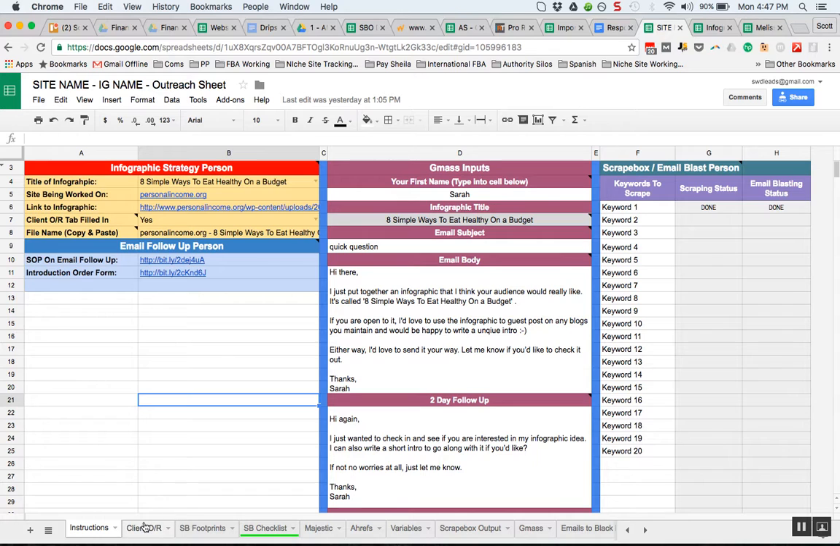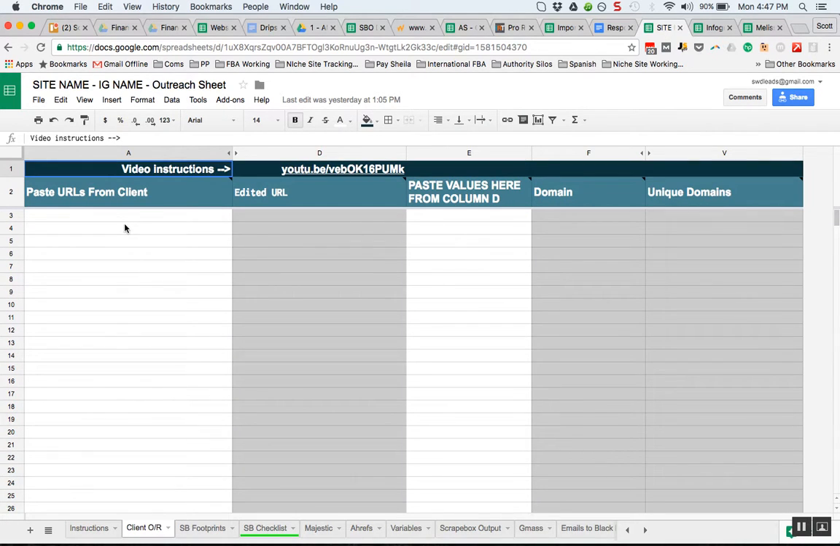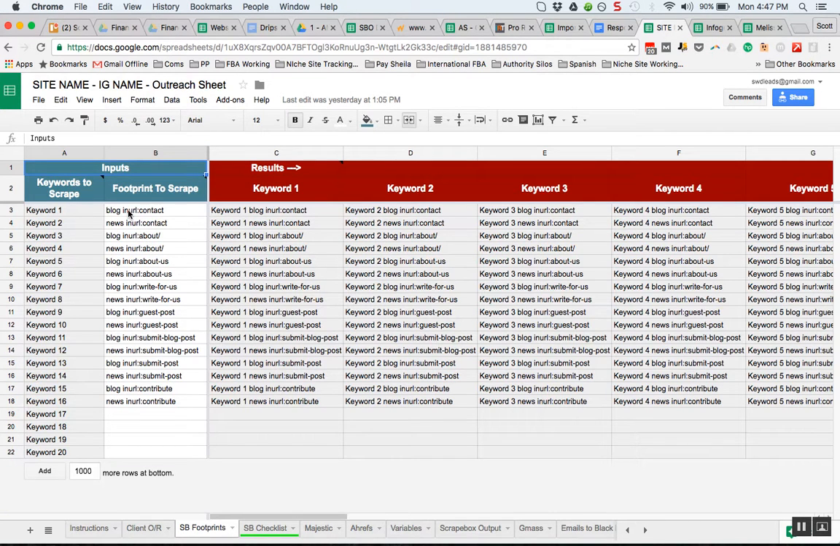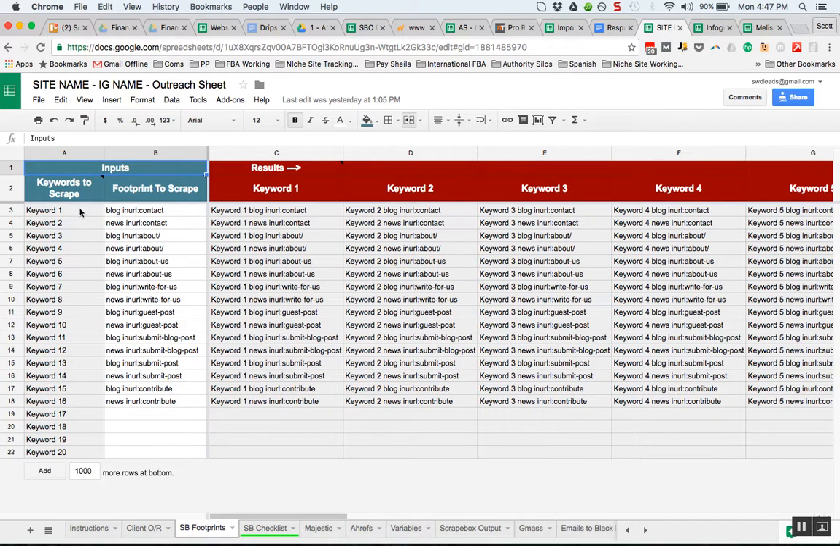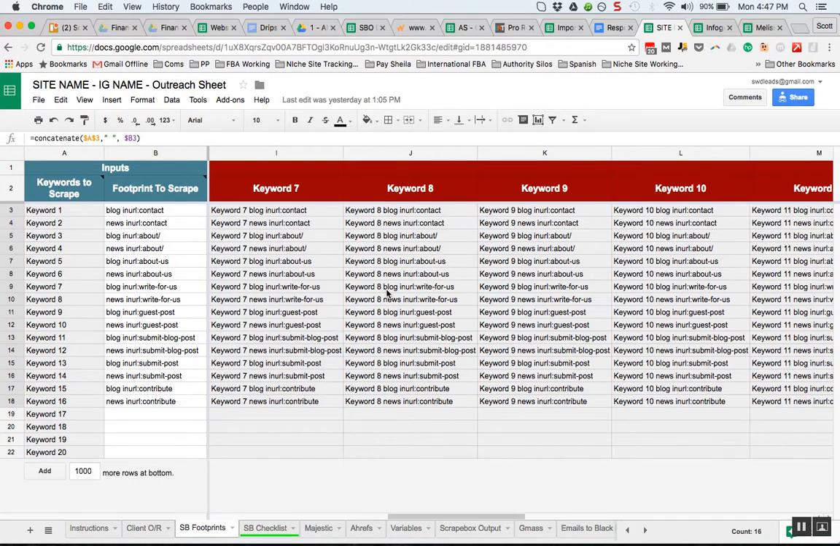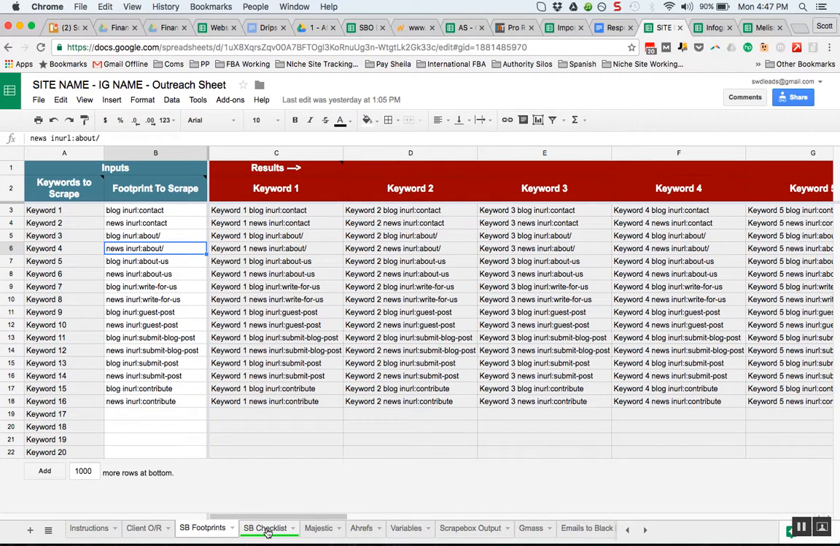Over here we have a tab where we fill in any existing outreach the client did. We don't have to worry about that for us. Come back to the instructions and enter in your keywords. It pulls these keywords into this Scrapebox footprint, and then over here it combines the keyword and this footprint. We've got 16 footprints, and space for a ton of keywords. You definitely don't need that many keywords. That's what you pop into Scrapebox, just to get a keyword and a bunch of different footprints. So that's going to be helpful for you.